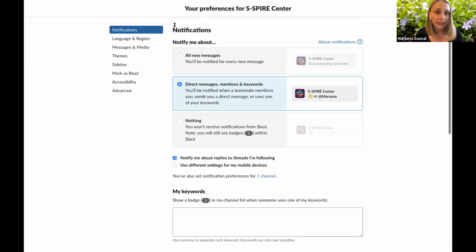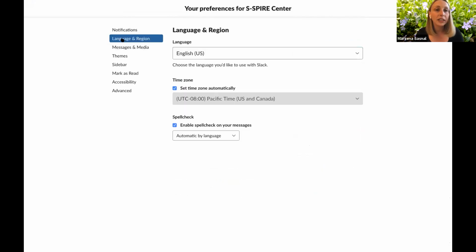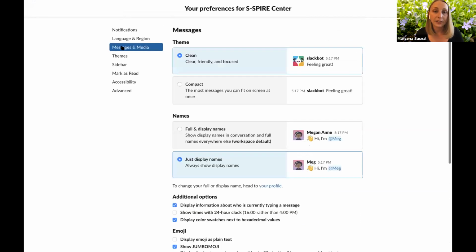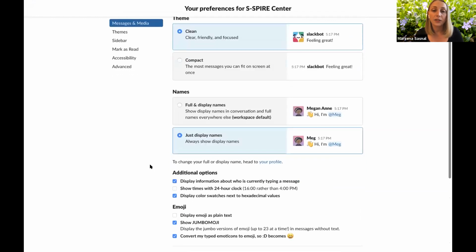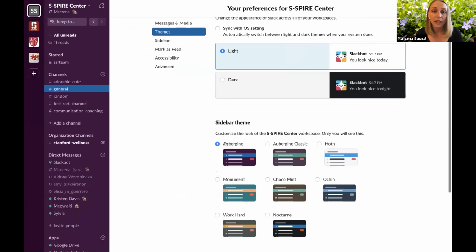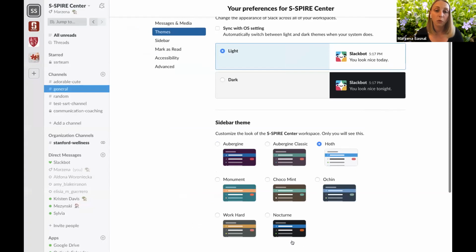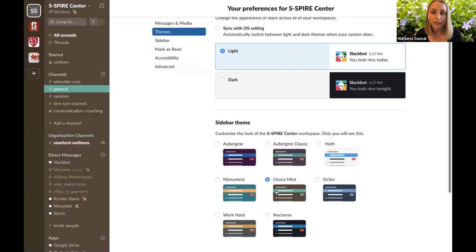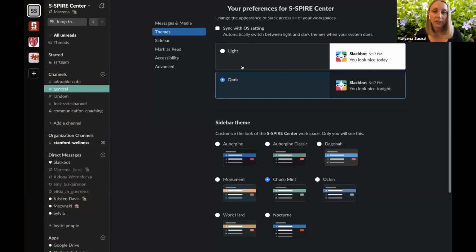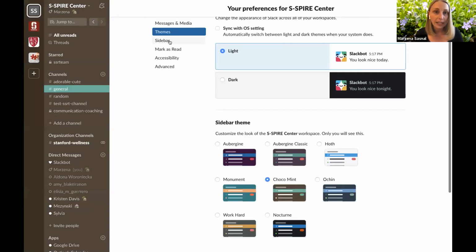Okay, go back. You can set up your language and region, and how you want to see your content on Slack. It's up to you. How do you prefer to have it? You can play with themes. Maybe you would like to see your Slack white, or maybe chocomint, or maybe dark mode. It's up to you. You can play with that.